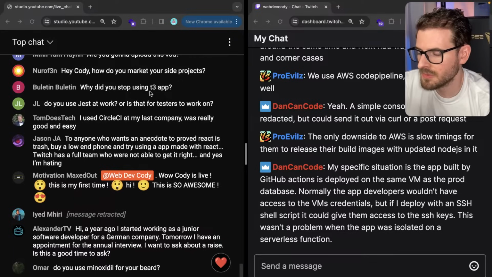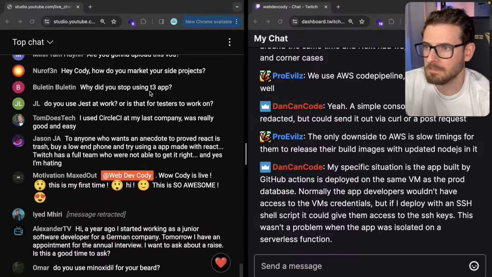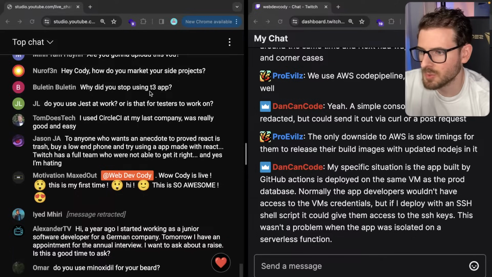Why did I stop using the T3 app? Because I think server actions and React server components basically achieve the type safety that the T3 stack was providing. And so I figured, hey, the less you have to use in a project, the better, like the less stuff you have to know. Just using the primitives that Next.js gives is less than having to know tRPC as well.